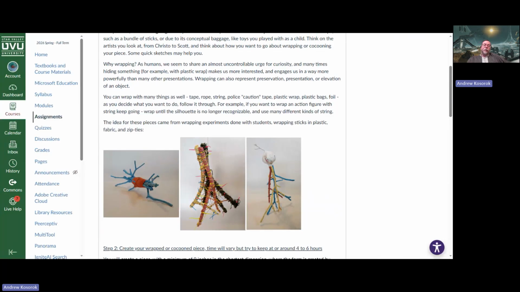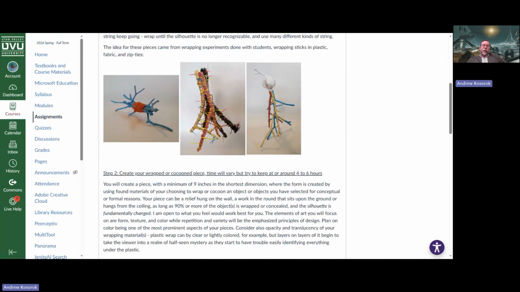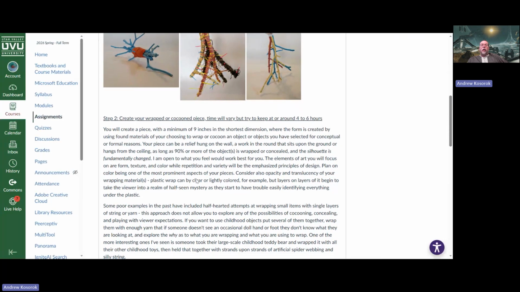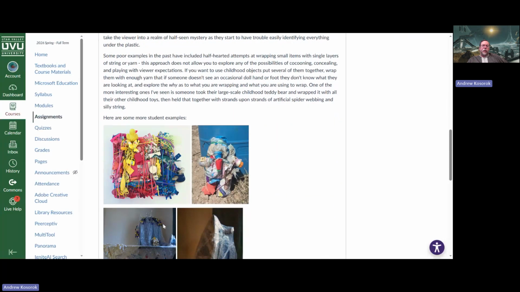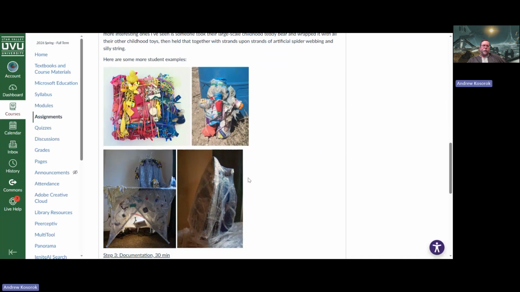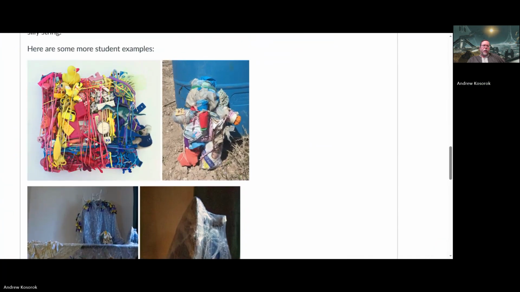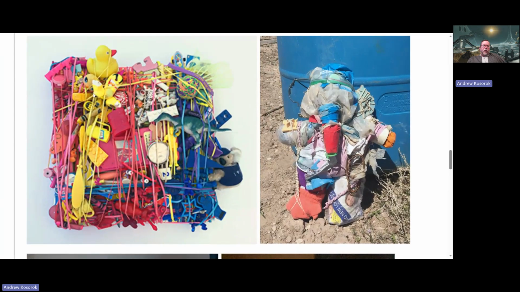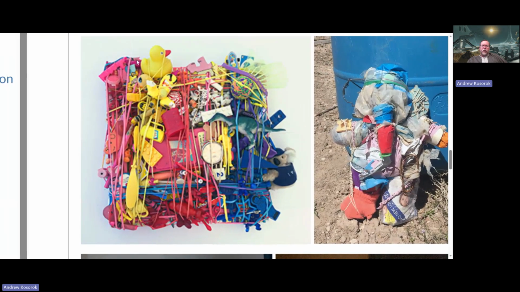Very, very disturbing. But there's lots of different kinds of things that you can use to both wrap and as an object to be wrapped and do the wrapping. So I wanted to show you these examples. And these are from class. Okay, this is from our classes over the last couple of years.